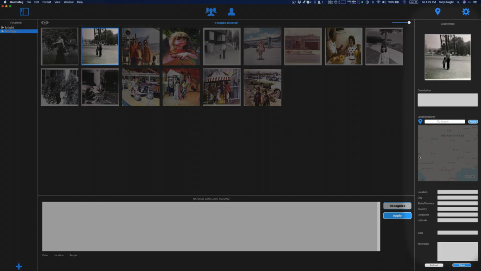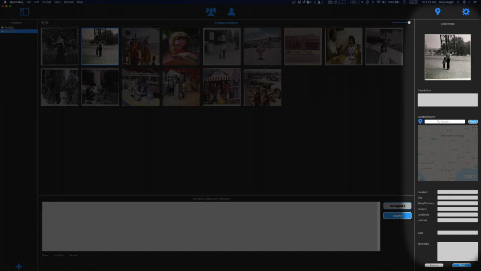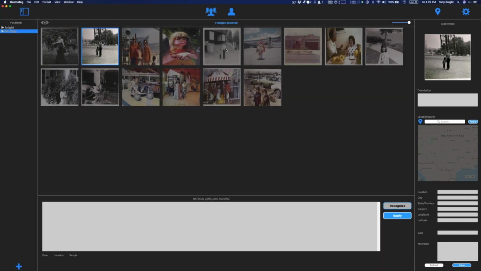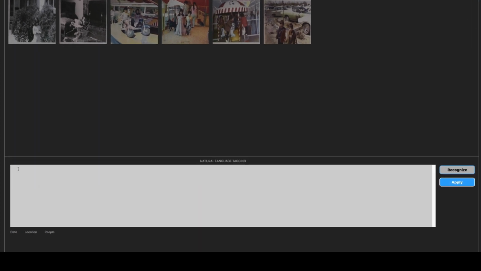Now if I click on this image, I can see that it doesn't have any metadata in it, and I want to add some. So I'm going to grab both of these images by holding the Shift key down. I can select both of them together, and I'm going to put my cursor right here in this natural language tagging panel, and I'm going to start my voice recognition engine by double tapping onto my shortcut key, give it a description, and then double tap on it again to stop the transcription.